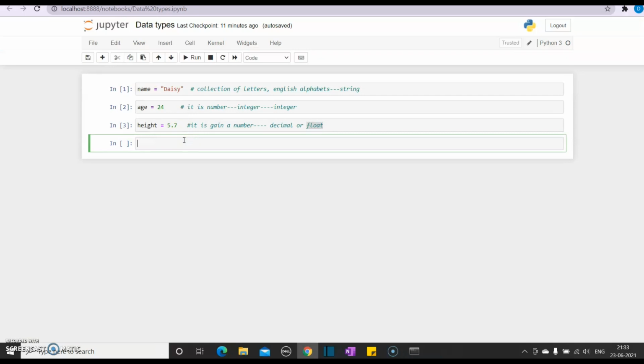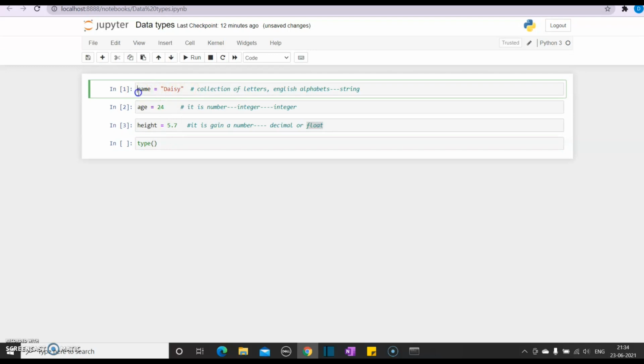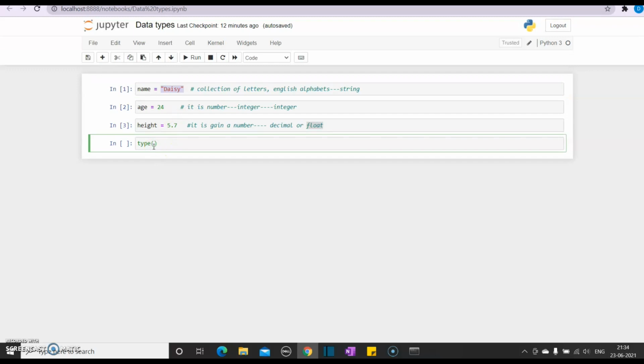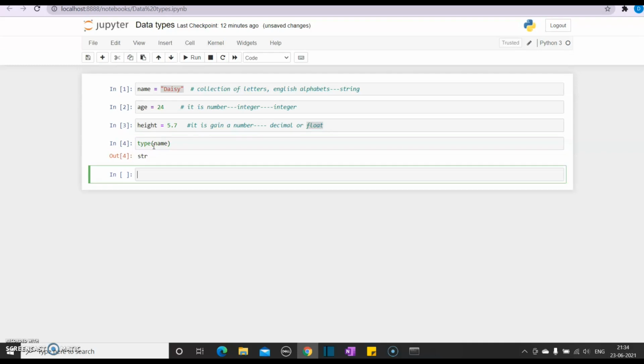Okay, so I am back on my programming sheet. Now there is a function in Python which is known as the type function. What is the purpose of this type function? This function will tell you the data type of the variable. Like this name has stored this value Daisy, and the type of this Daisy is string. So let us see. What you have to do, you just have to put the name of the variable here and press shift plus enter. So all of you can see that it is the string data type.